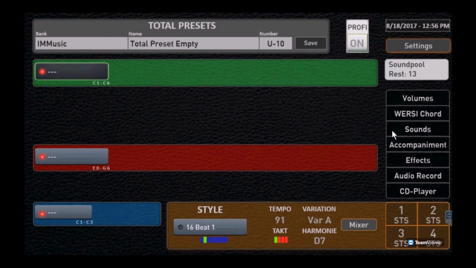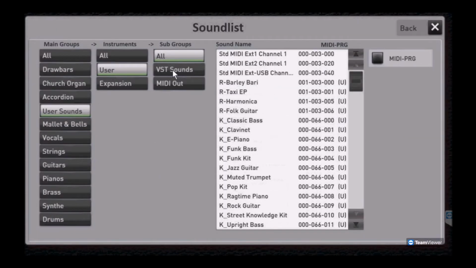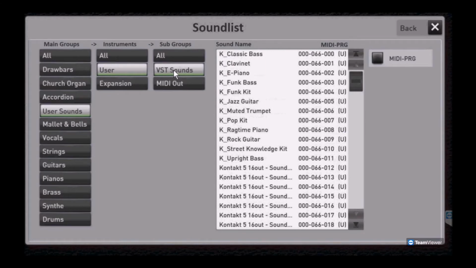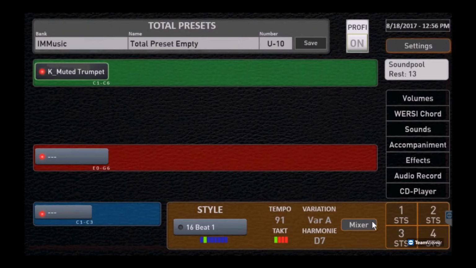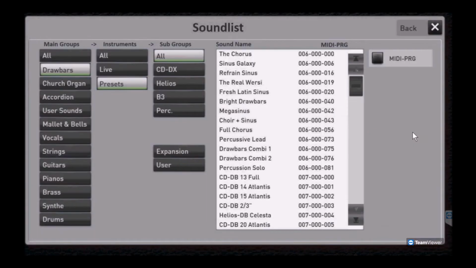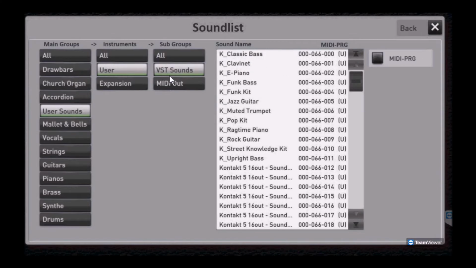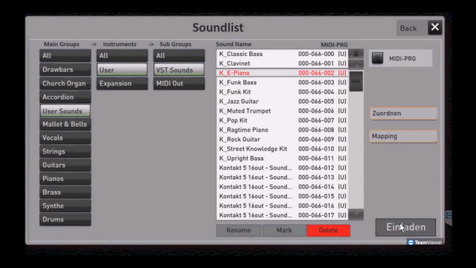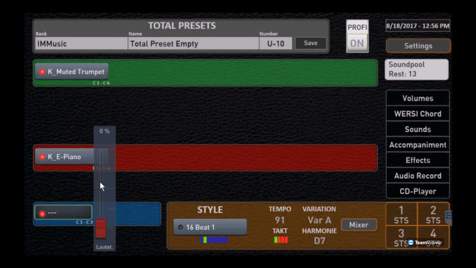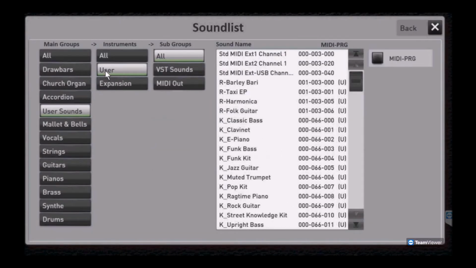So we got upper 1. Let's pick a sound, and we're going to pick it from a user sound, and it's a VST sound. And sure enough, there's our K instrument. So we're going to pick the Kontakt muted trumpet and assign it to upper 1. Let's go to lower 1, and the same thing. That's a user sound. It's from user. And I don't know, how about an E piano? And of course, let's play an acoustic bass, or I should say not an acoustic bass, an upright bass down on the pedals.